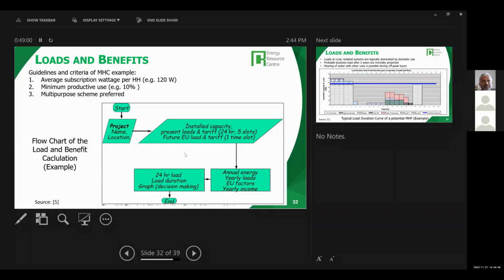Also, in the future, when a micro hydro project is built in one community, it takes 2, 3, 4 years for the community to realize the importance of energy use. So they will increase their load. They will start new businesses and new productive uses, and the end use load will increase in the future.